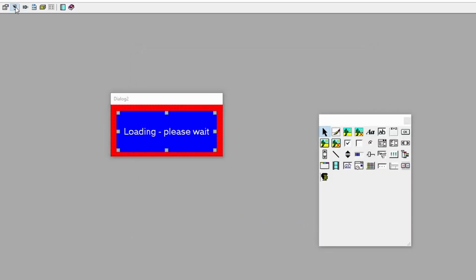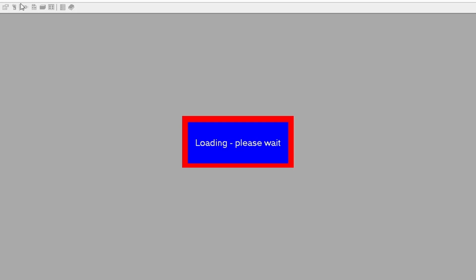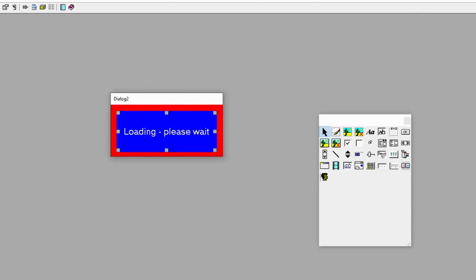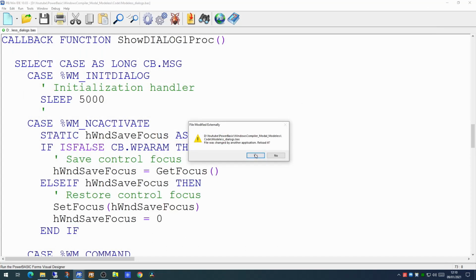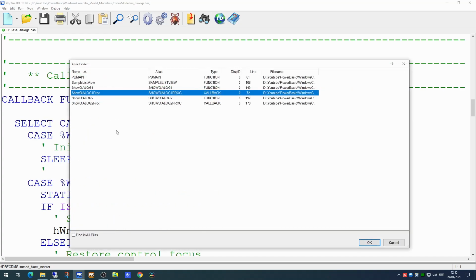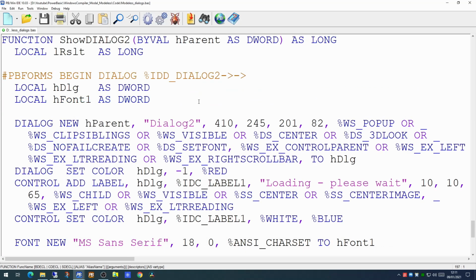So if we test this now, this is what it would display on the screen. A very basic and non-animated loading screen. So if we save that, and we've called this dialog 2, so there will now be a dialog 2 on our list. So if we have a look at the coding behind dialog 2, we can see this is a fairly standard layout of a new dialog.